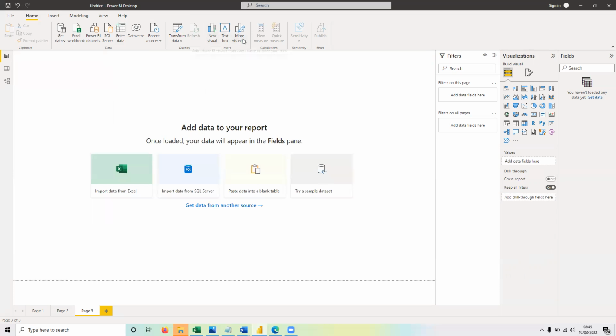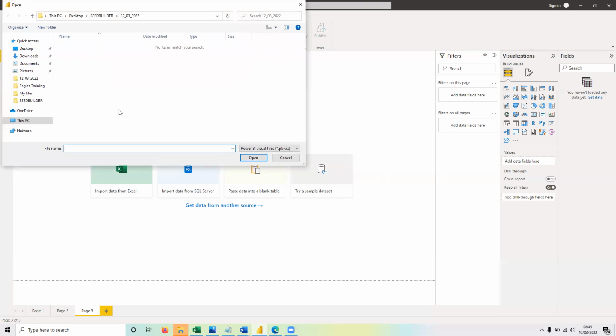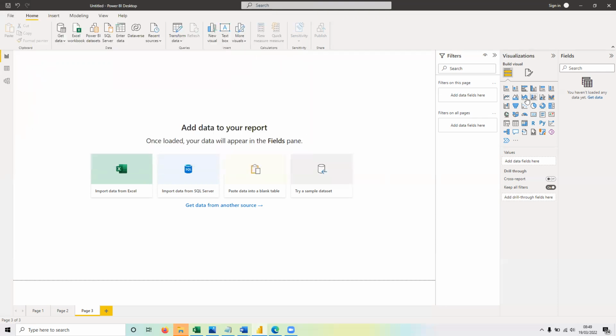Then we have More Visuals, right? These are not all the visuals that you can use. There are more visuals, but if you want to use that, you have to have an account. There are two ways. You can download more visuals and then import them to Power BI, right? Custom visual provided by Microsoft and could contain risk. Only import a custom visual if you trust it. If I press on Import now, it takes me to the file. Maybe I want a visual that I love, I saw online. I can bring it and open it and add it to this visualization page, right? And I can also get it from AppSource. So from Power BI AppSource, you can get more.